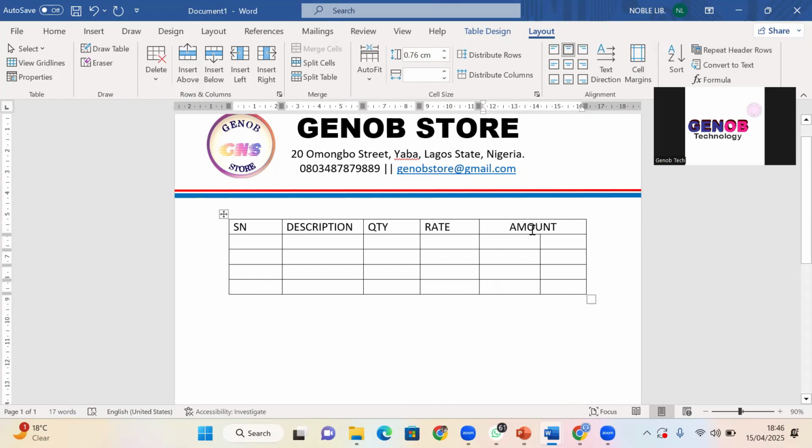Again, I still need to write the Naira symbol and Kobo symbol here. What do I do again? I have to split. And don't forget, we want everything to be under this first row here. So what do I do? I need to split this into 2. So I split this cell into 2.